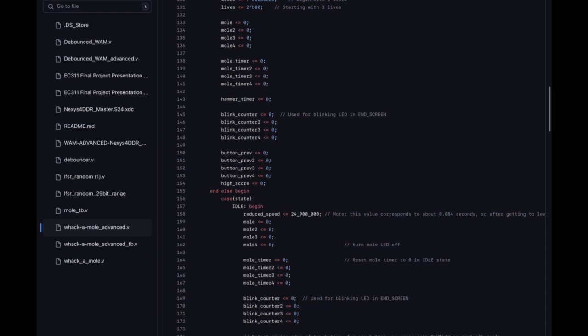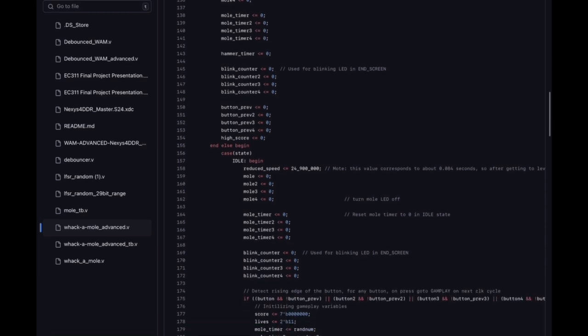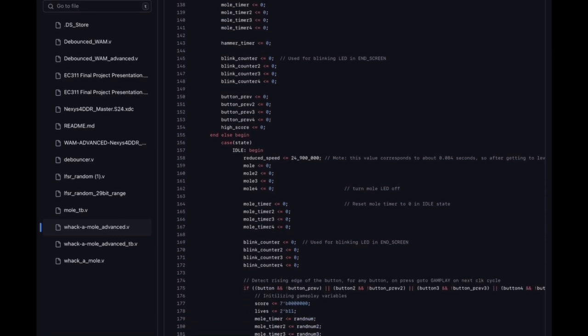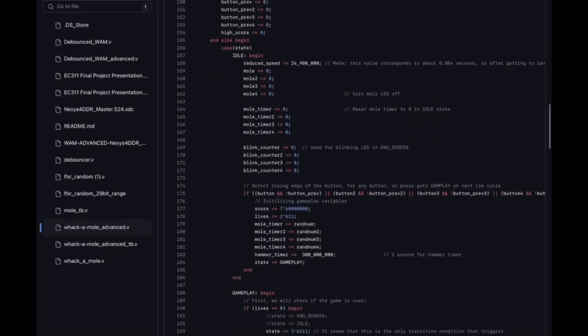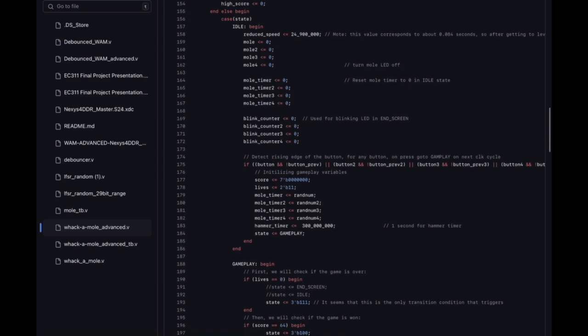The blink counters were added to provide more variety and fun in the end screen state. It's pretty much just used to have the moles dance in a choreographed pattern, which should be nice visually. You can also now press any of the buttons to escape from the idle state and enter the gameplay state.